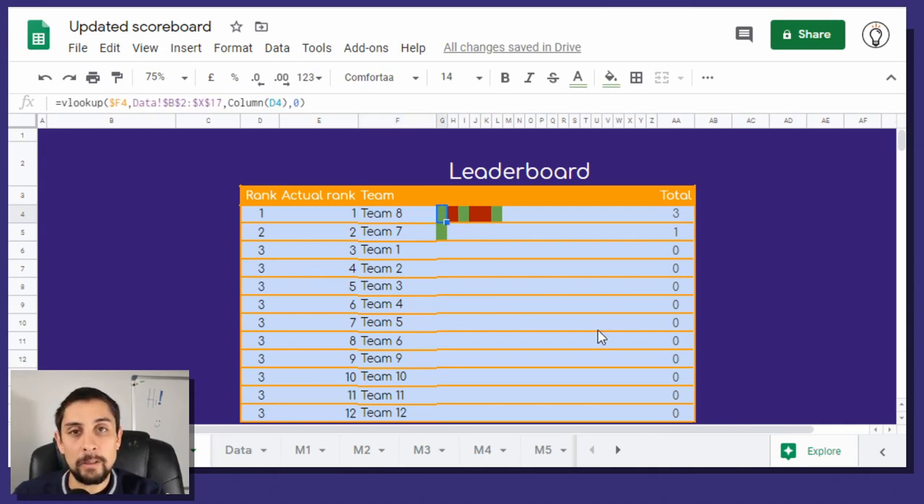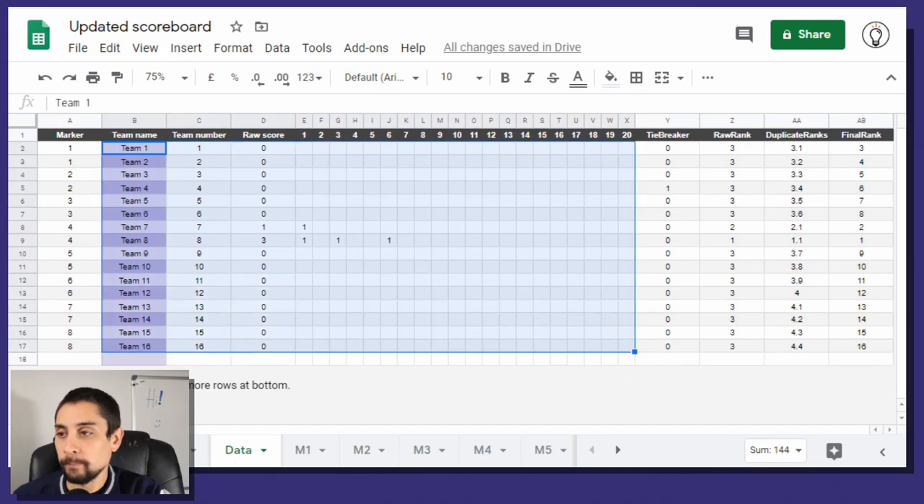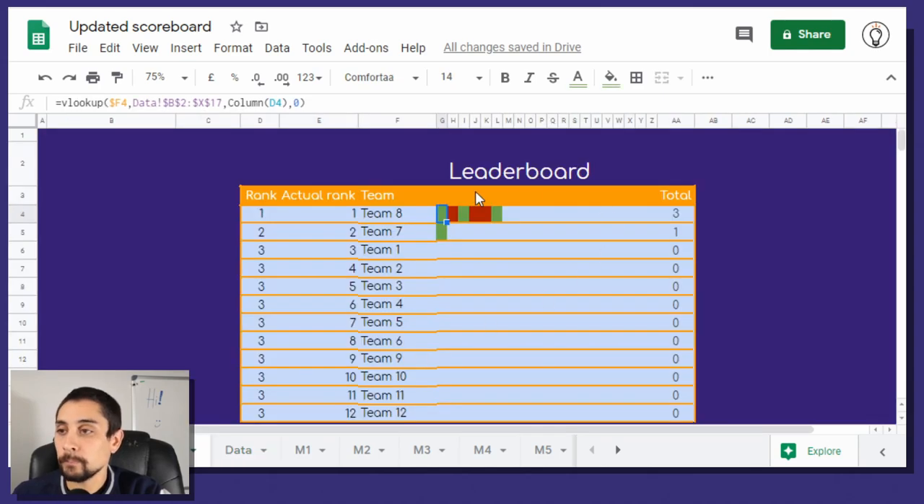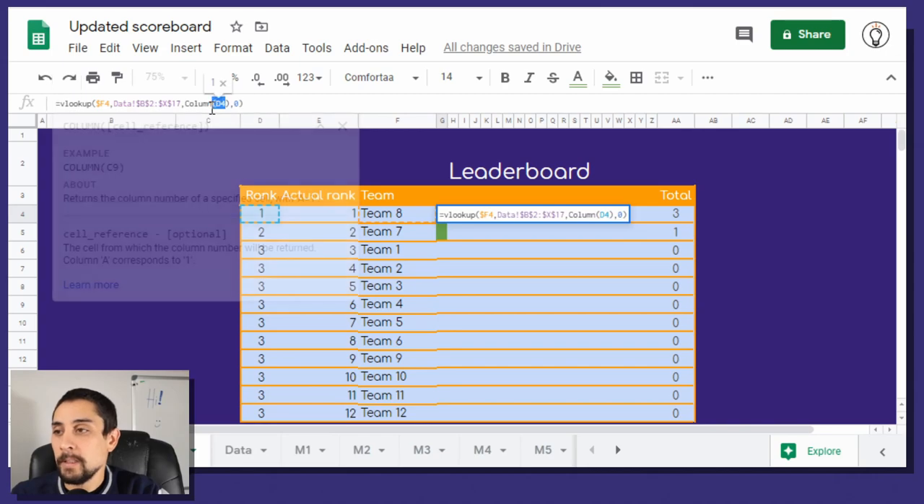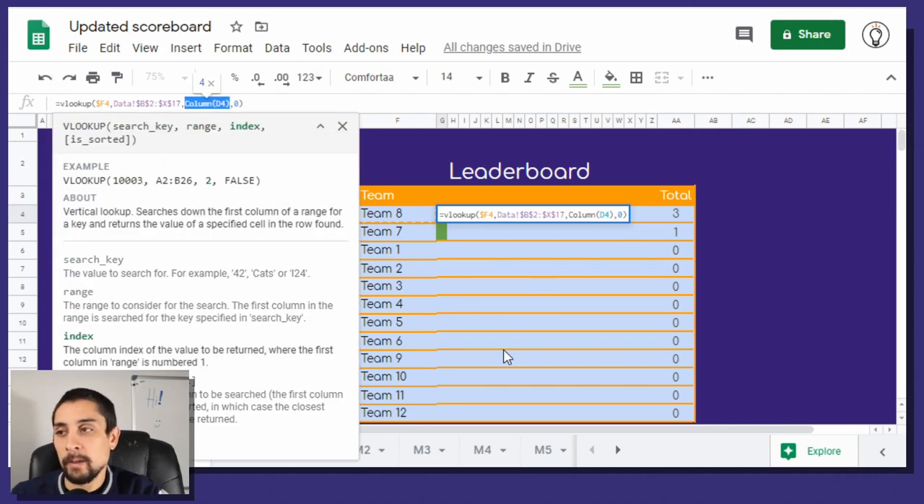So this is just a VLOOKUP. We're just going to say, hey, we're going to look for the word team 8 in this data set. And we're going to return the 1, 2, 3, 4th column. So to do that, we do VLOOKUP. F4 is our team name here, and then our data set, which is in that data page, the scores. This column D4 part is saying return the value 4 because cell D4 is in column 4.